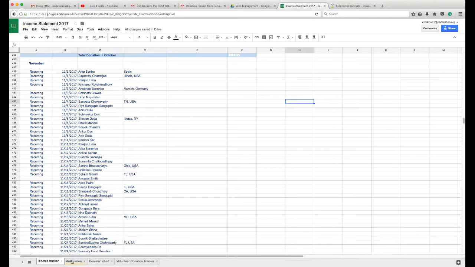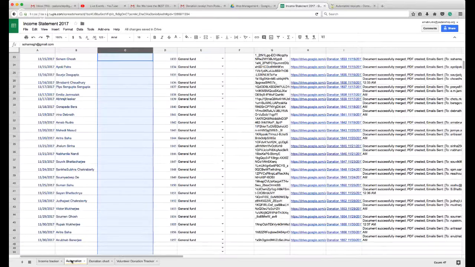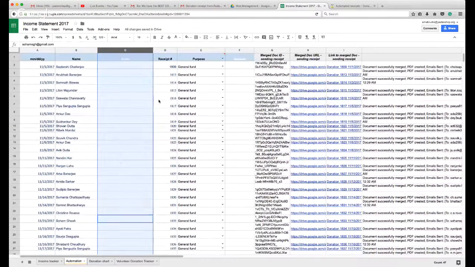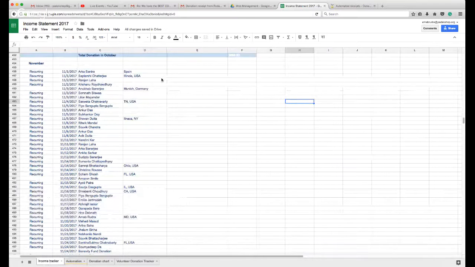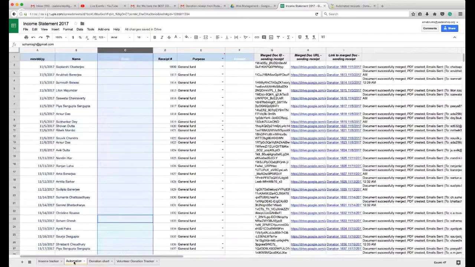And then once that is done, we'll go to the next tab at the bottom, highlighted in yellow, automation. You click on that, and that will bring you to this sheet where you'll just copy and paste the data from here. So you copy the dates, the names, and this will be for the email addresses, and this will be the amounts of the donations. So you put all these here, email here, and then you have to make sure you have the right receipt number.